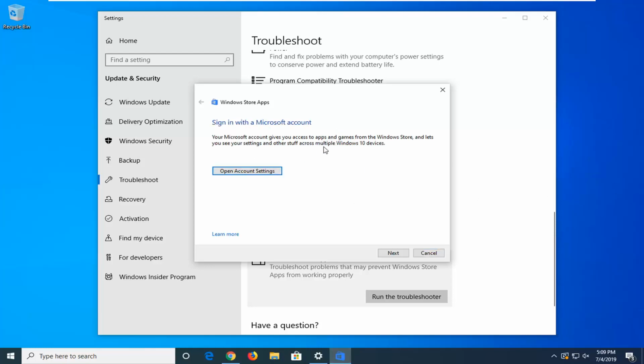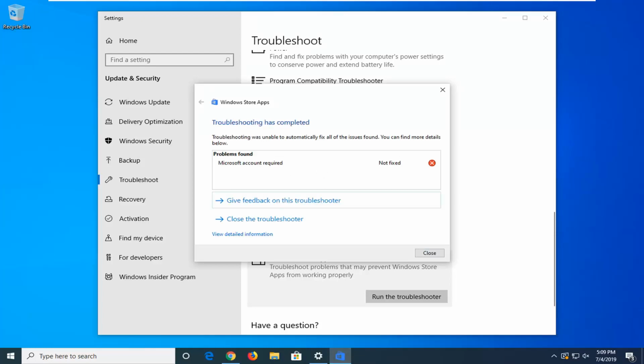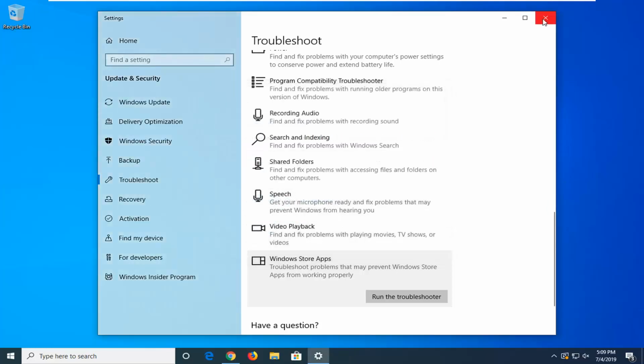And then again, I'd follow along with any suggestions that it has prompted for you here. If it wants you to restart, I'd recommend restarting once this process is done. So again, follow along with what it says here. Microsoft account required, so make sure you're signed into your Microsoft account. So could be some good information through that.